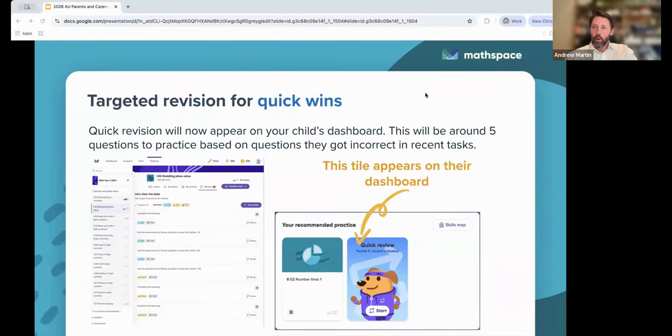So we know that getting students to do lots of extra independent maths practice may not always be completely realistic. Students go through ebbs and flows of motivation. So we've introduced quick revision onto the student dashboard now. This will be around 5 questions for them to complete based on errors that they've made while completing other tasks in recent times. This opportunity for targeted practice really helps to personalize their learning and help them grow their mathematical skills as quickly as possible.